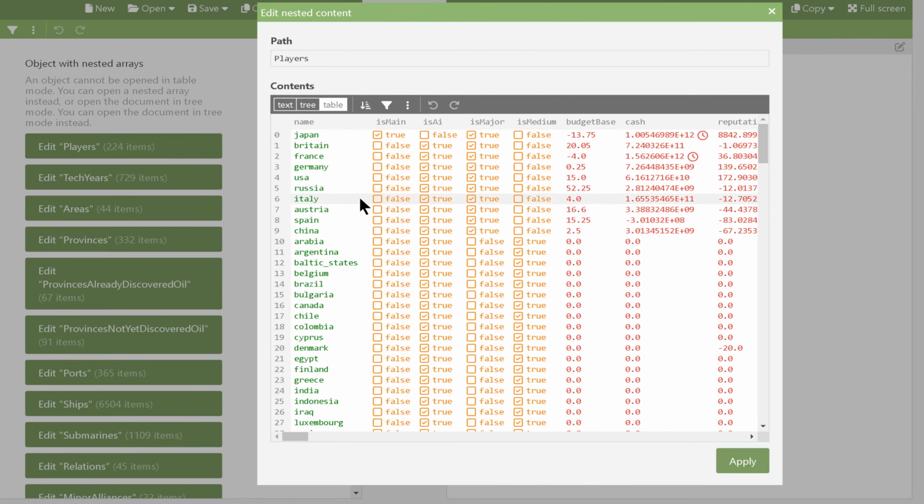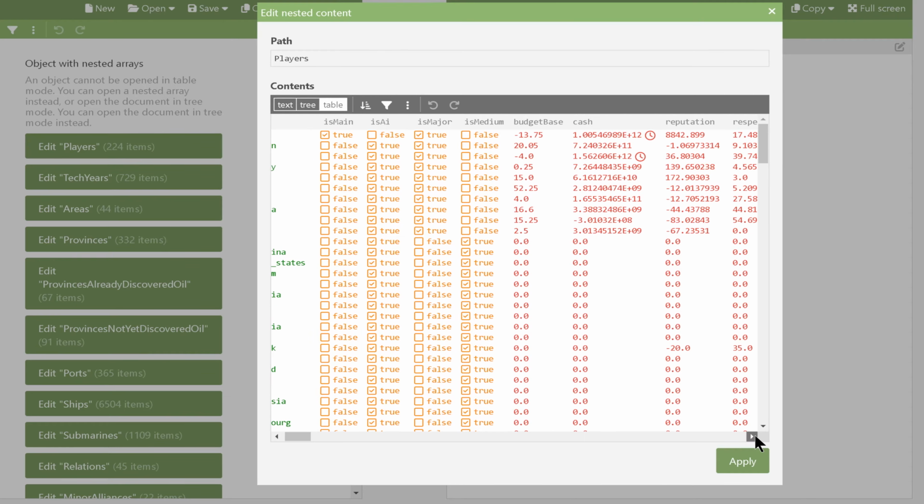Now, you'll notice that is main is selected for whatever country you want. So technically, if you wanted to, you could switch countries in the middle of a campaign. Wouldn't recommend it, but it's something you could do. I have not tried this, so use at your own risk. Is AI? Pretty self-explanatory. Every other nation that's not you is AI. Make sense? And then we have is major. What does this mean? This means is it a major nation? All of the 9 major nations in the game are currently here. Japan, Britain, France, Germany, US, Russia, Italy, Austria, Spain, China, Arabia. Okay? And then it'll list everything based on what it is currently in the game.